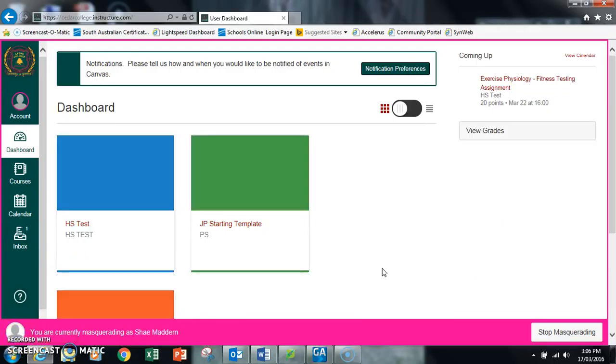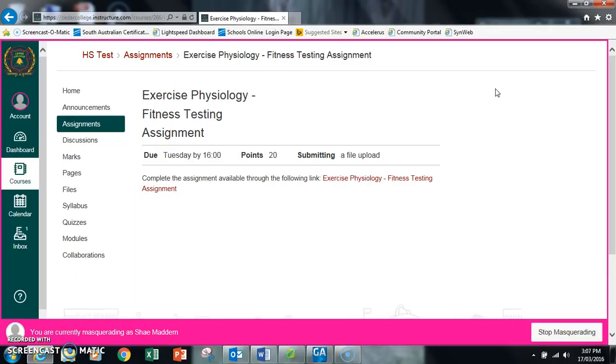So now I'm going to look at a slightly different screen. What I've done now is I've logged in as this particular student's mother. Okay, so now you get to see what a parent sees. And you can see, for example, that fitness testing assignment that we looked at before is here for that parent as well. And if they can access the link that the teacher's made available, they can access that assignment as well.